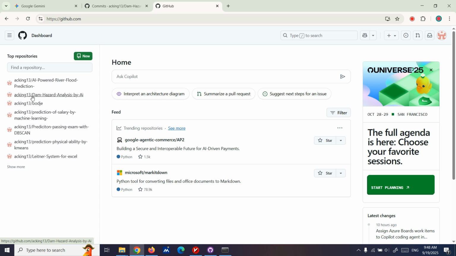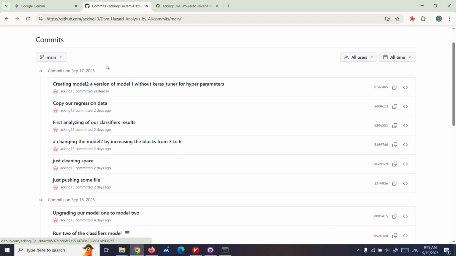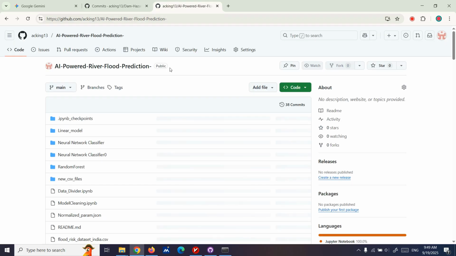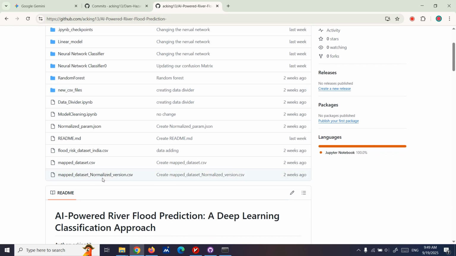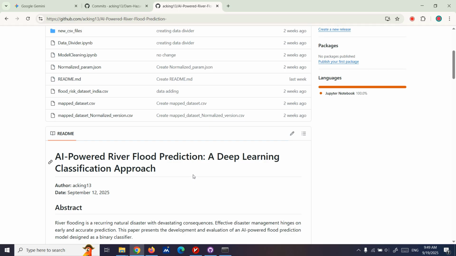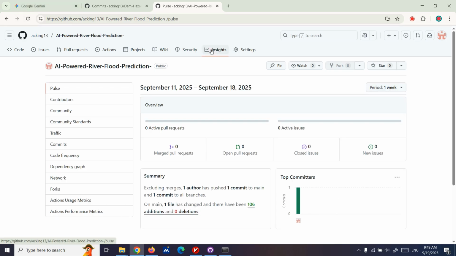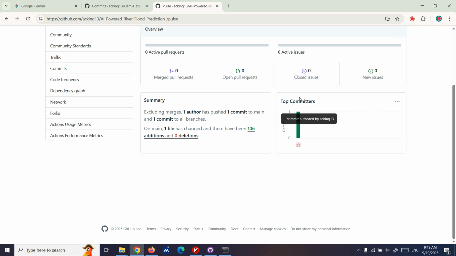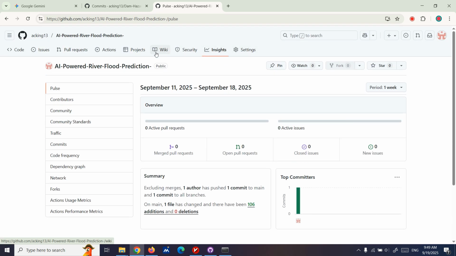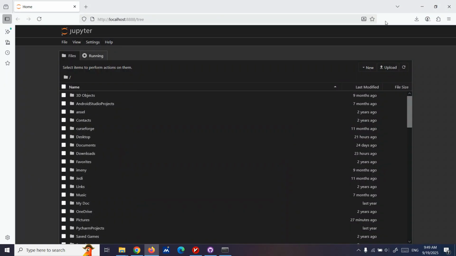Okay, we have it here. Let's go to that. You see, creating a version of model 1 without cross-tuner hyperparameters. Okay, we created model 2, I think. Now we need to make it better. Let me see if someone saw that or not. Okay, it's just me and I can't find whether someone is seeing this. But let's go back to continue creating our model.